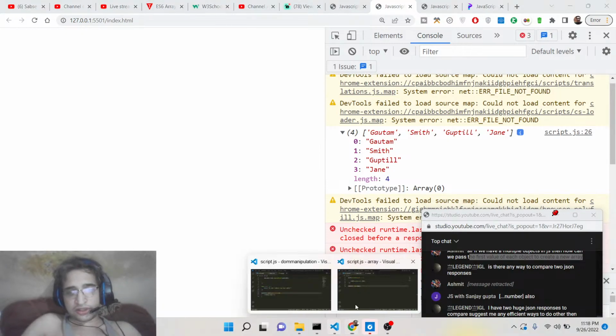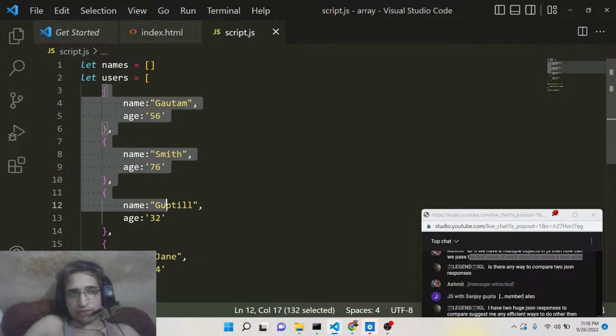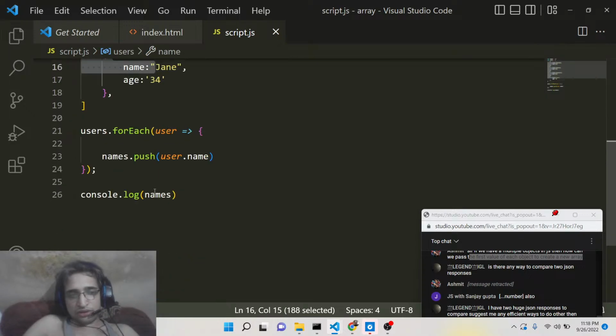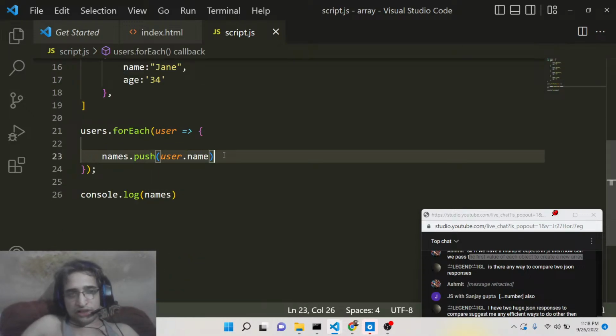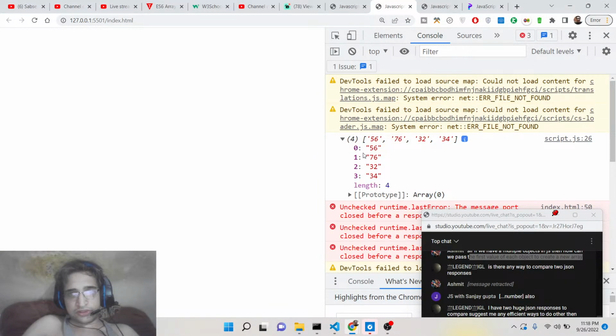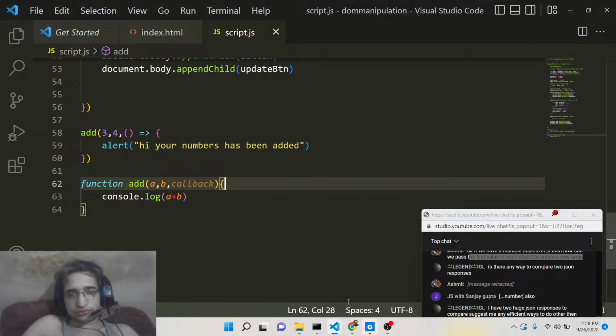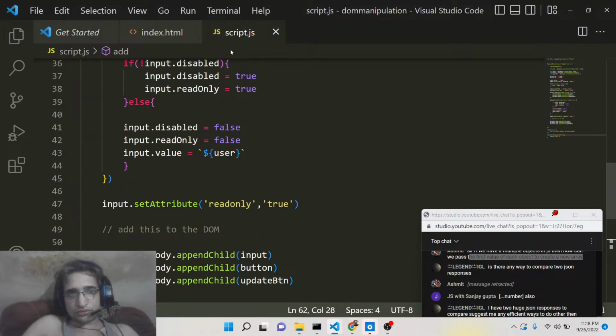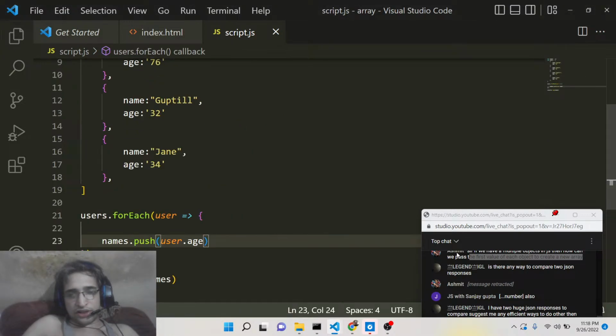So in this case you can create arrays from objects, multiple objects. You can also put the ages as well, guys, if you want the ages. So you will see ages. So totally depends upon you which values you want. So this is very easy.